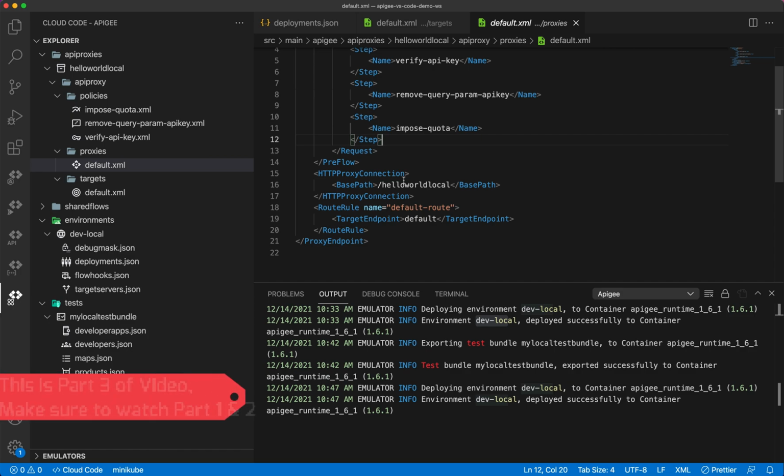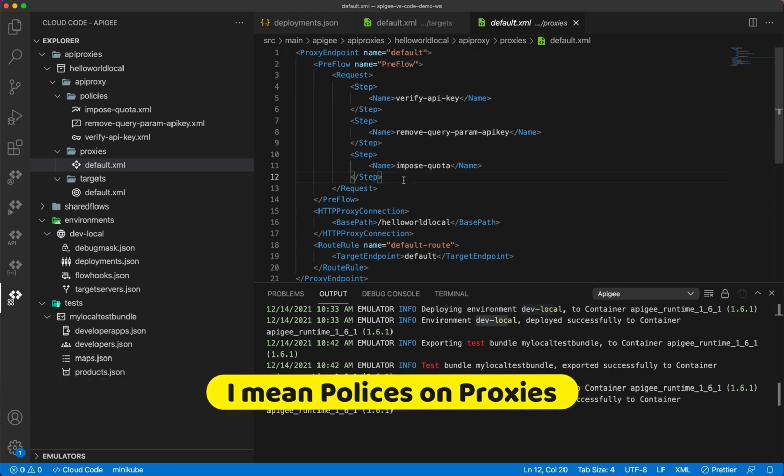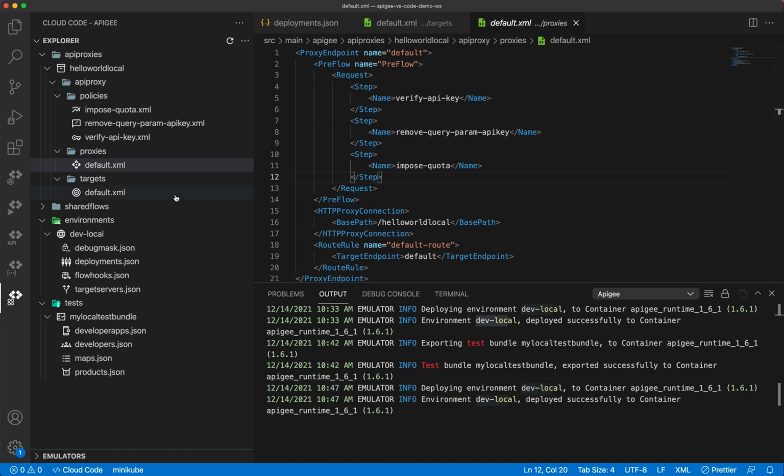Hello and welcome back. My name is Harish, and we are continuing to learn how to use Apigee's Visual Studio Code. We are going to implement a few more policies on our proxy. Let me give a recap of what we have done so far.